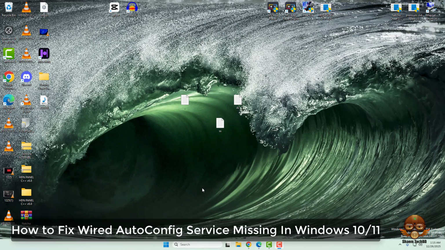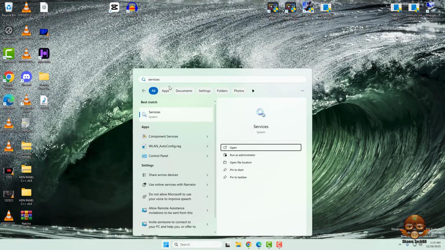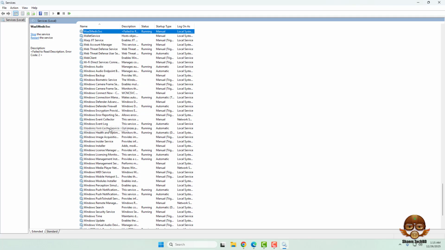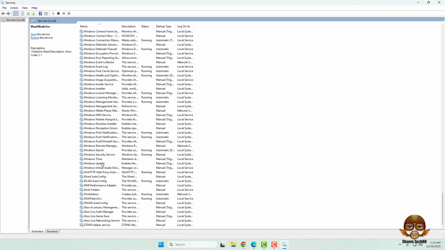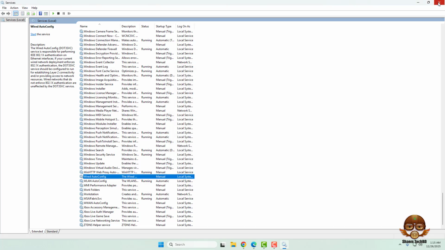How to fix where AutoConfig service missing in Windows 10 11. First, click the Start button on your computer. Then type Service. Then open App. Then find Where AutoConfig Service. I see the option here. If you are missing this option, then watch the full video to find out how to solve it.